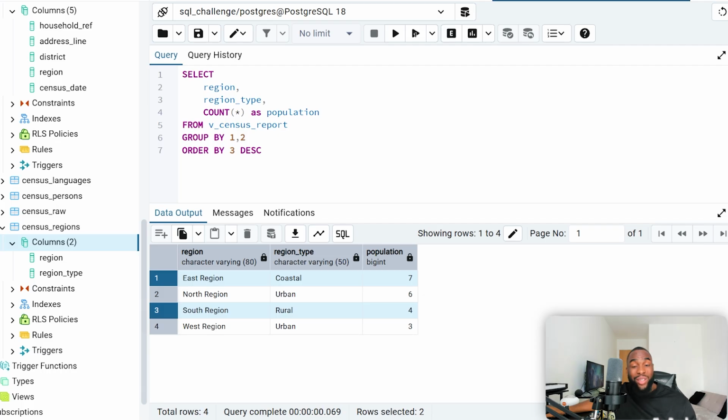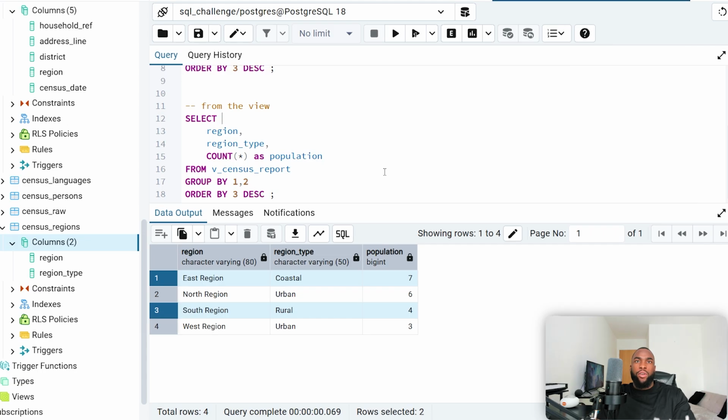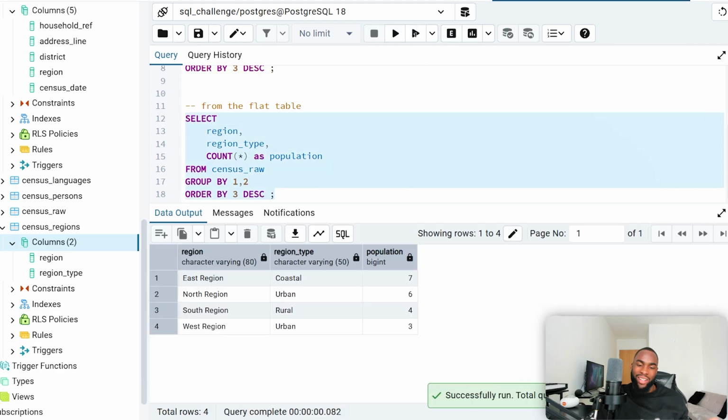So what we now need to do is prove the trade-off. We're going to do the exact same count, but we're going to do it off the flat table, right? So this was from the view, and now this is going to be from the flat table. All I'm doing is changing the table to census raw. Now let's run this. You can see that it's given us pretty much the exact same numbers.